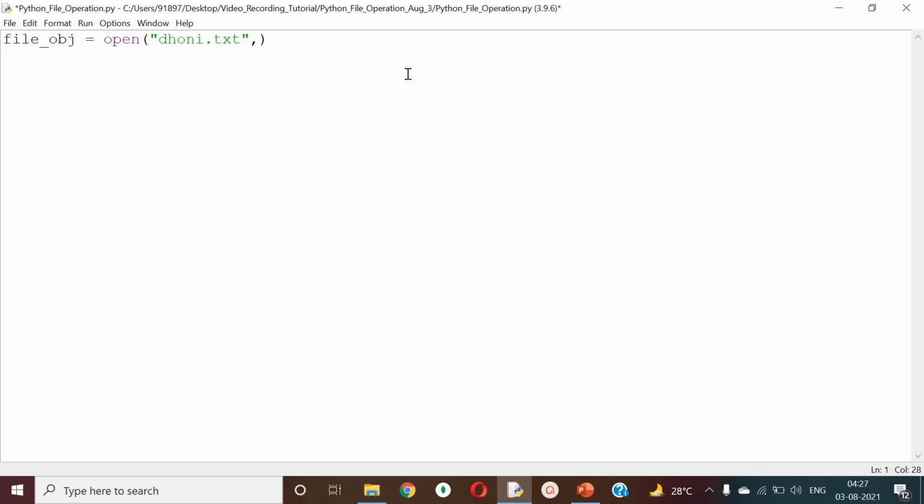What kind of operation am I going to do? Read, write, append, whatever it is. For the first few things, I'm going to take you through the write operation. So put W within quotes. That's it. An object has been created for this file opening, as simple as that.